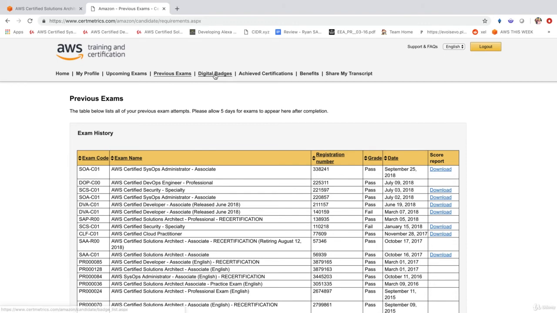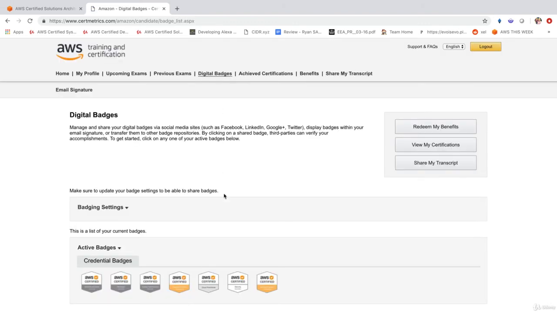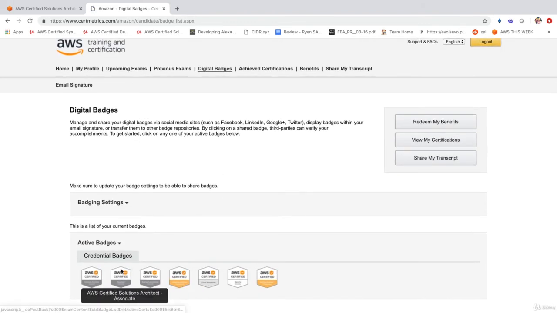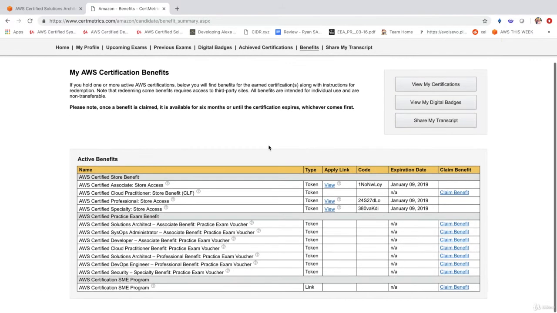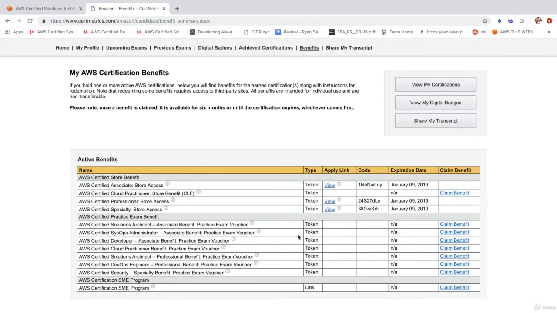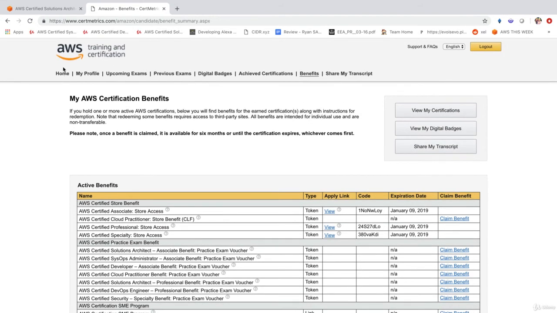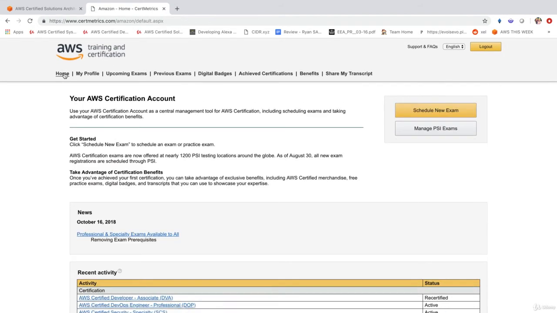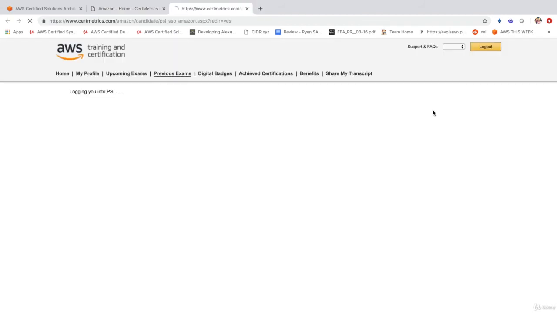Once you have passed your exams, you're going to get digital badges. Digital badges are badges that you can use in your signature. The more exams you pass, the more badges you get. And you'll be able to also go in here and click on benefits, and you'll be able to order certain things from the store depending on what exams that you have passed. So let's go ahead and have a look at how we can book our exams. If we click on home, we'll go ahead to schedule new exam.